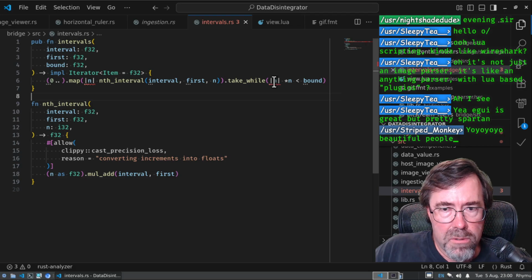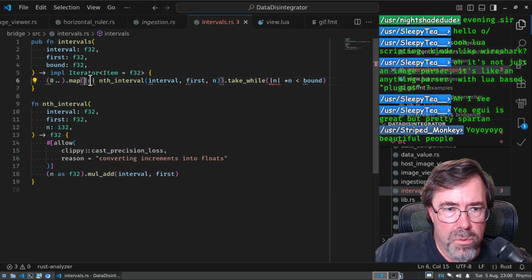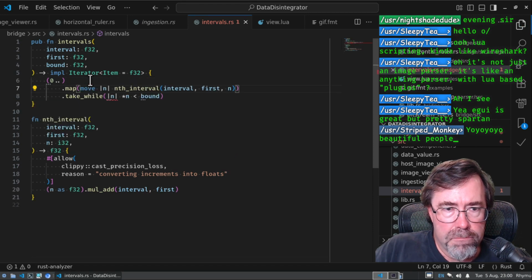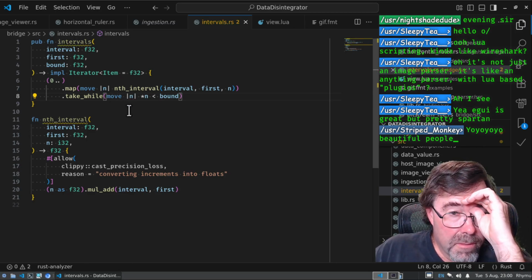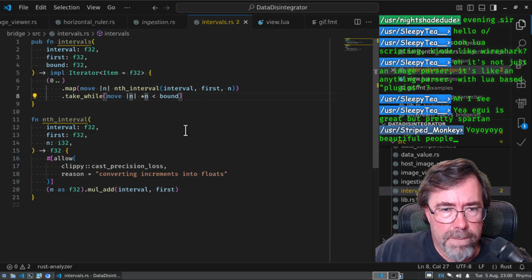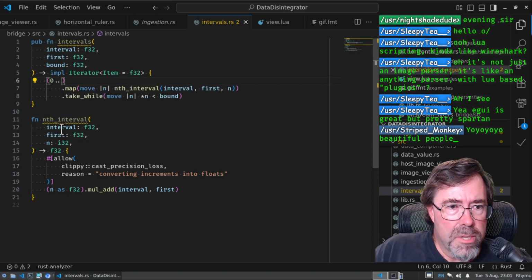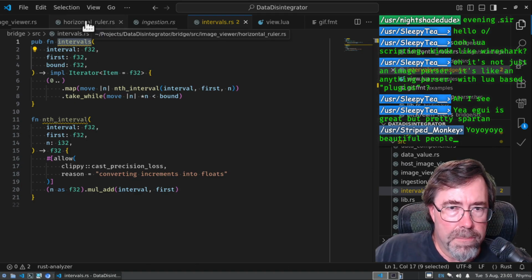And why does it not like this? Oh, move. And move. Why did this? Oh, to move the bound in, that's why. And then it is used right here. Oh, it's not used because this is not used, but we're gonna fix that right now.